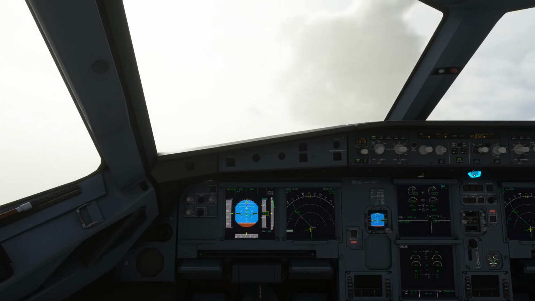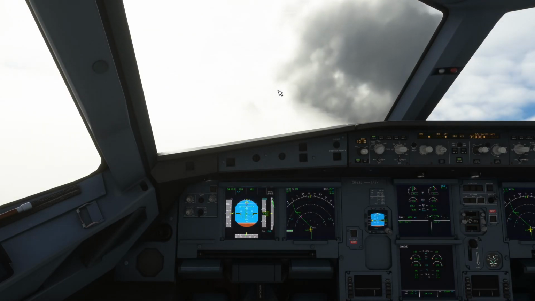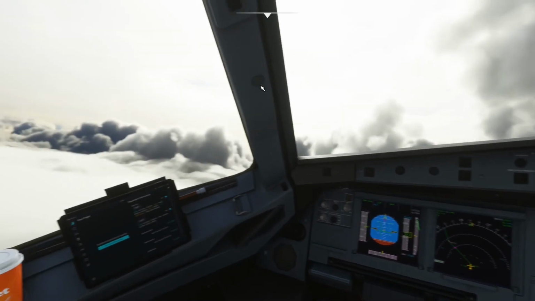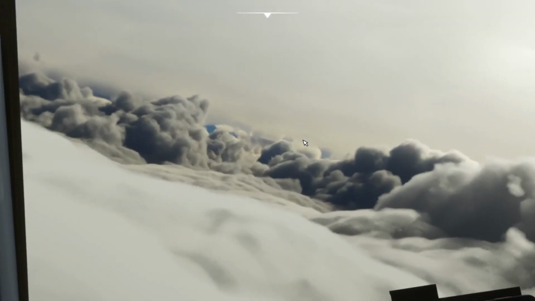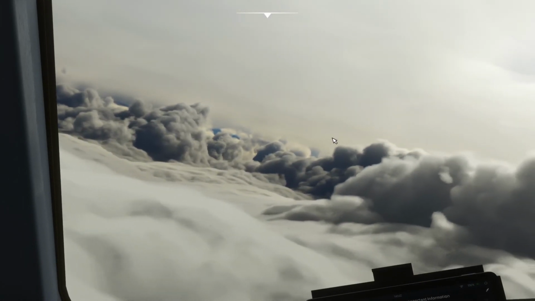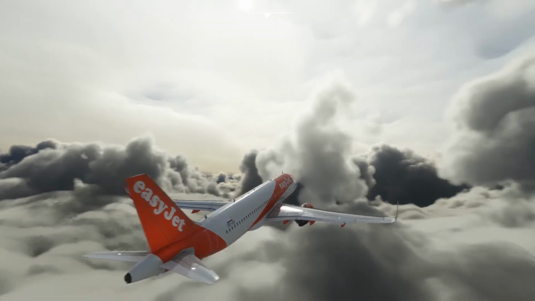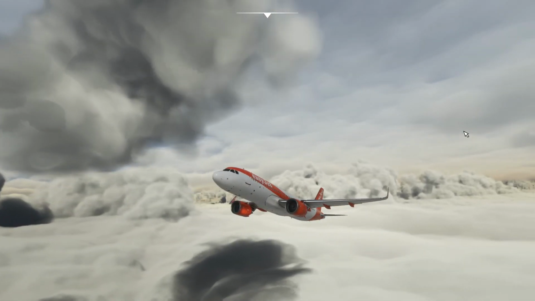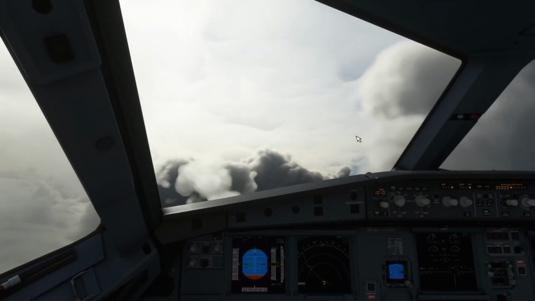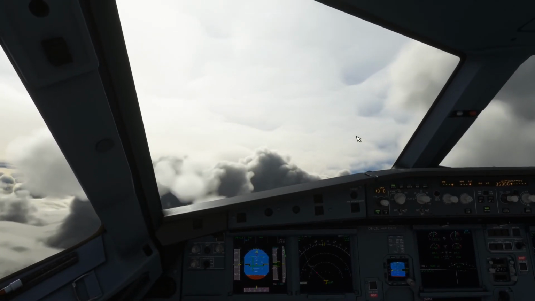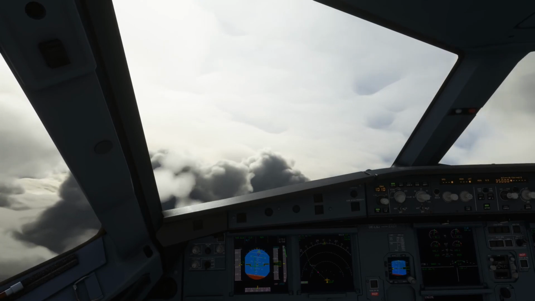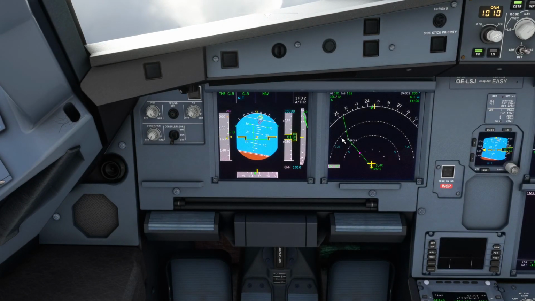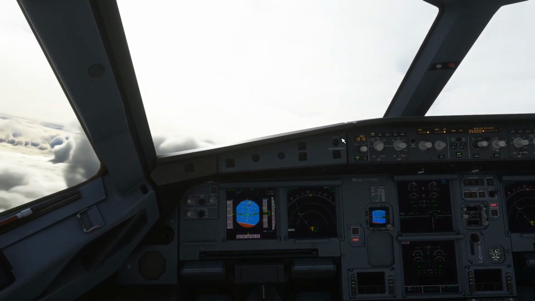So let's get some light to this. Beautiful clouds. Wow, that's so nice. I mean, just look at this. That is perfect. Okay, let's not miss the turn here. So we need to turn to intercept the following waypoint. So let's fly the correct heading.